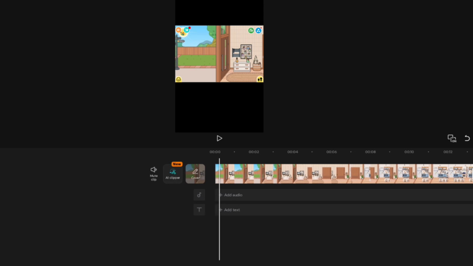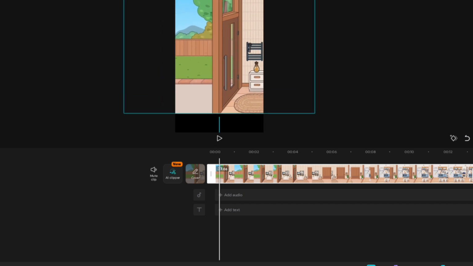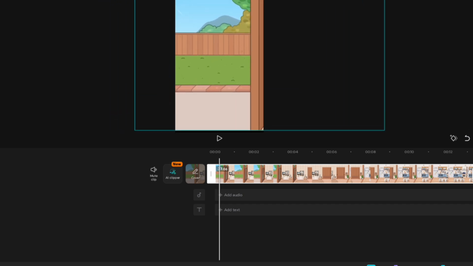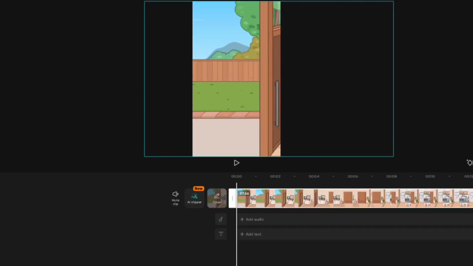So the next thing that I do is resize it until it looks good enough. It's kind of hard to do for shorts because it takes out a lot of it, but it's fine. I really don't mind. Okay, now the next thing that I do is mute the clip.